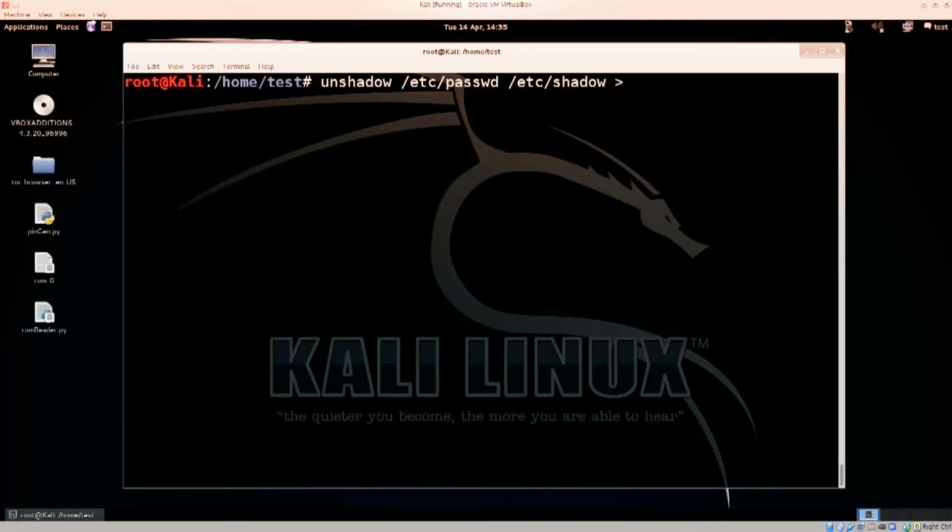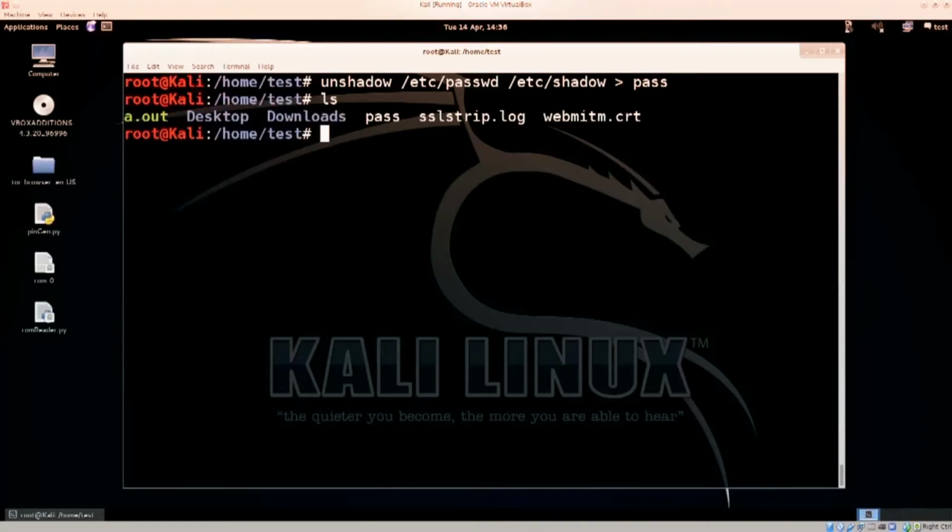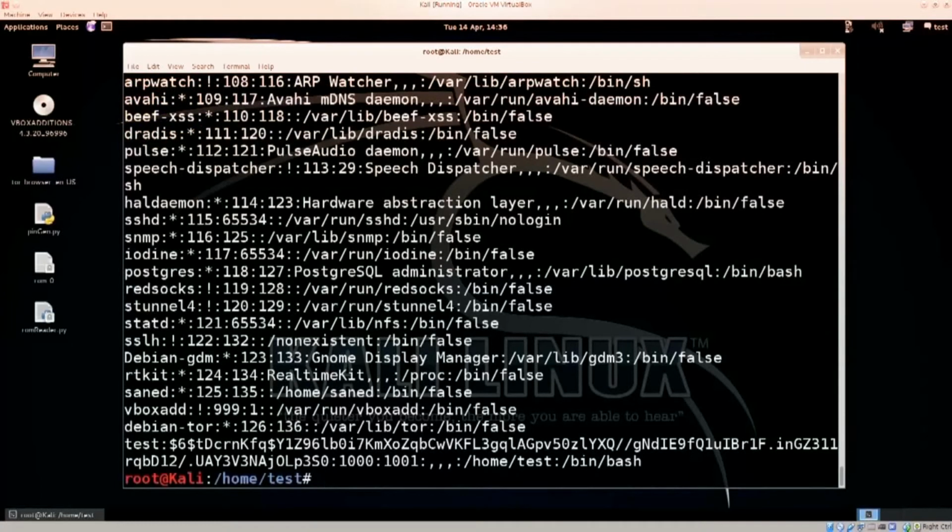Excellent, and we need to store this into some sort of file. You can name it whatever you want. You can actually smash your keyboard if you wish. I'm gonna go ahead and name mine pass. Press enter. If you do ls, you'll see that there is a pass there. There is indeed a file named pass. We'll just go ahead and type in cat pass. Press enter, and there you go. I have lots of things here, lots of hashes.